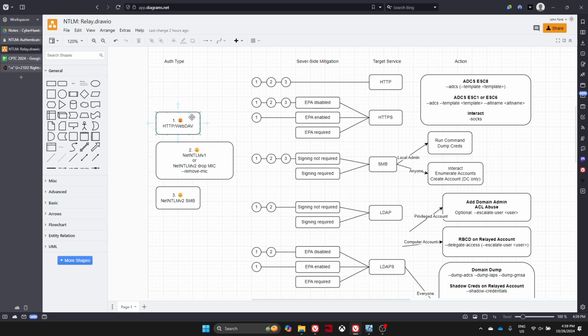Situation 1 is you have an HTTP or a WebDAV hash. So remember, with this authentication material that you're receiving, it's either NetNTLM v1 or NetNTLM v2. In addition to that, it has a service that it's intended to go to, right? And that will show up in Responder when you capture it. It'll say SMB NetNTLM v2, for example. So if the service that it's intended for is HTTP or WebDAV, golden, you can relay it pretty much anywhere as long as there's no mitigation on the server side.